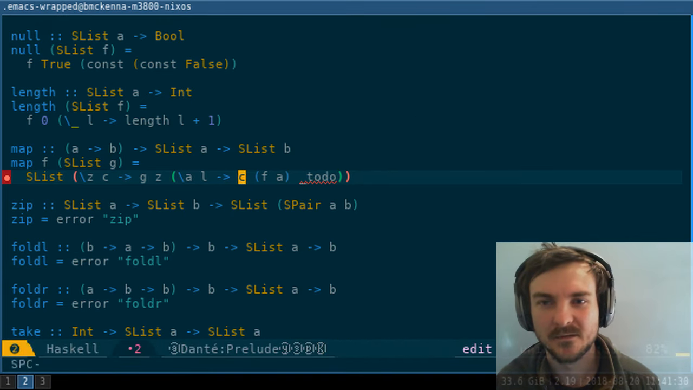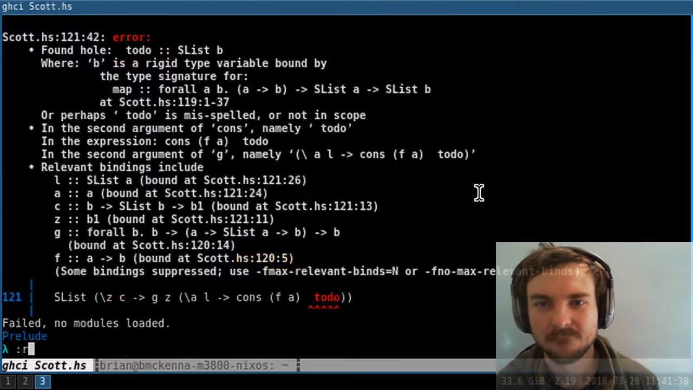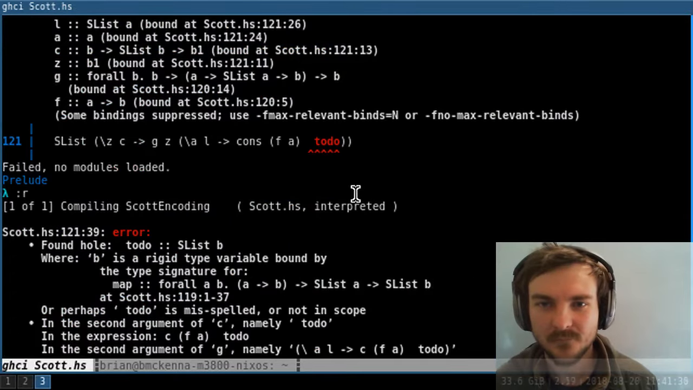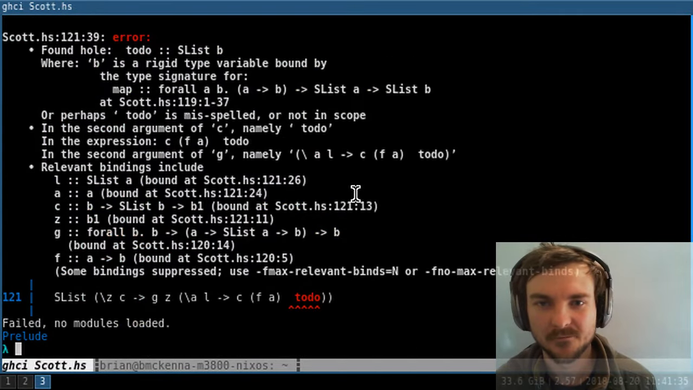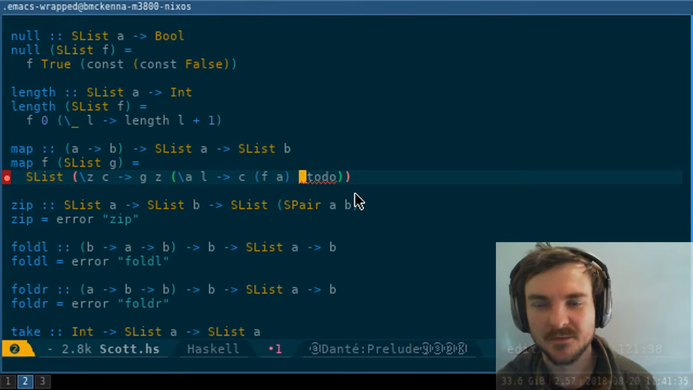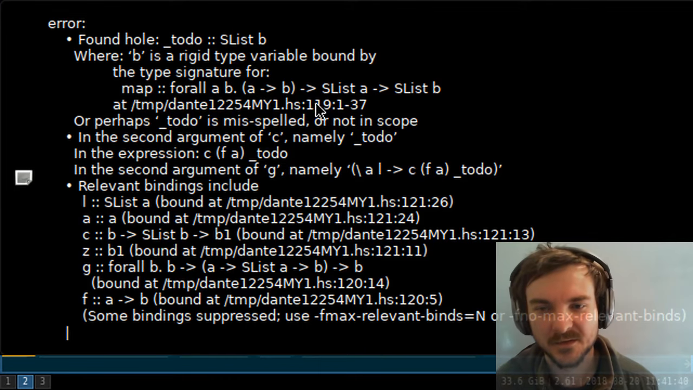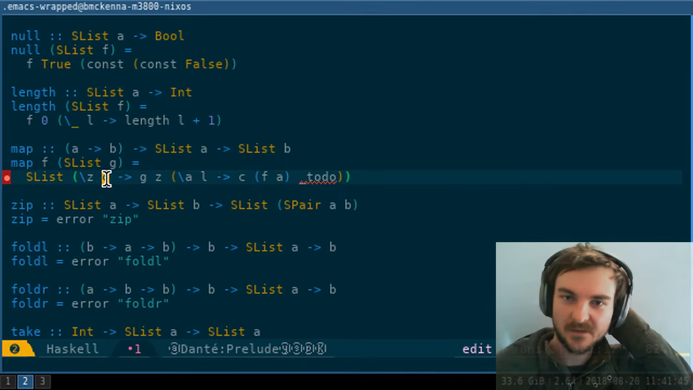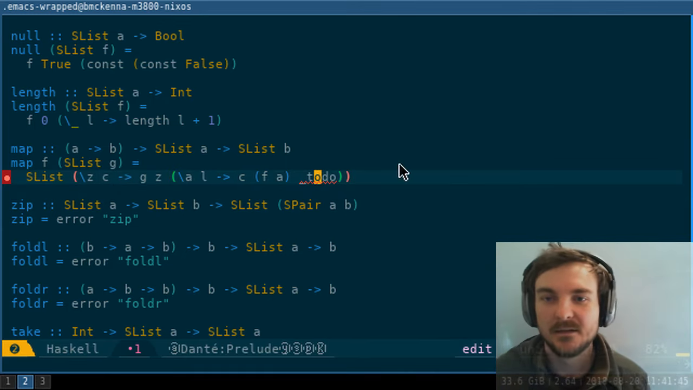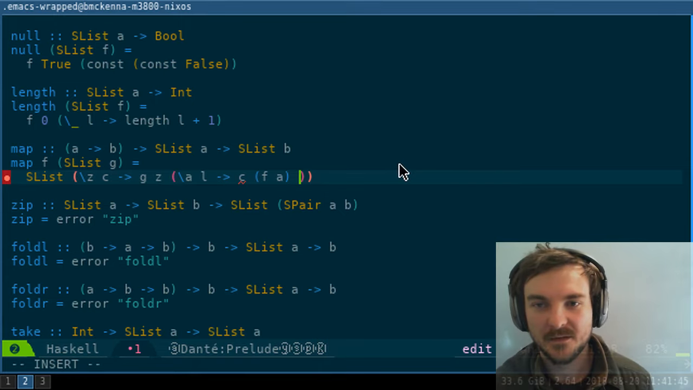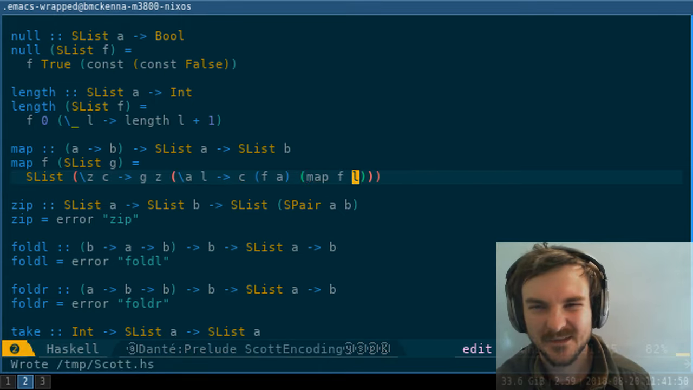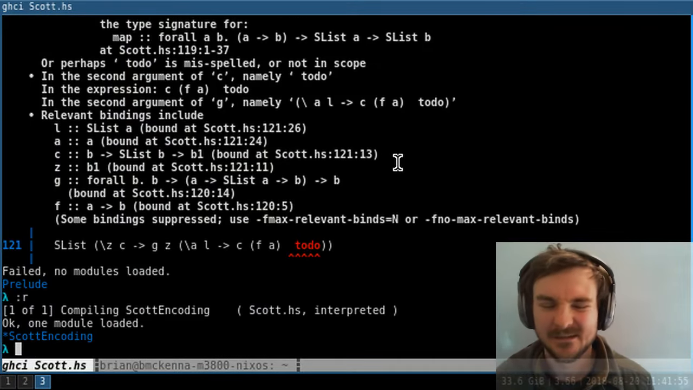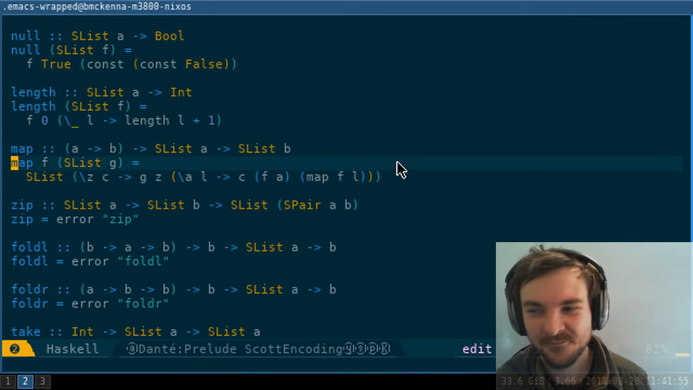Oh, C. Okay, there we go. We're getting somewhere. So we need to replace it with C. I spelled out cons, but C is what we actually want to use. C is the replacement for cons that we're going to be given in this list. And so we need to replace that with, then we go map F over L. Is that right? Oh, okay, that was a bit tricky. We got there.